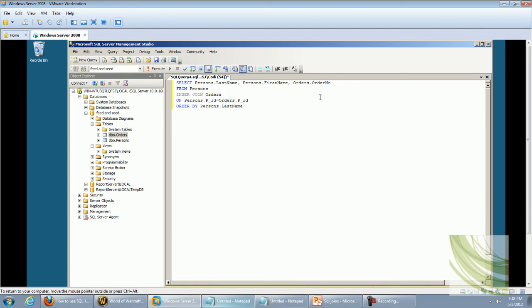Again, keep in mind that we could have created aliases for this, like I talked about previously, from the person table, and then I want to create a join from the person table to the orders table, where the person ID from the persons table and the person ID from the orders table are equal, and then I want to order that by the last name on the person ID field.